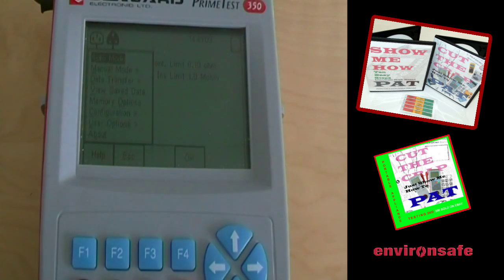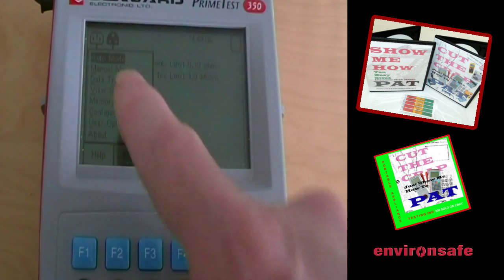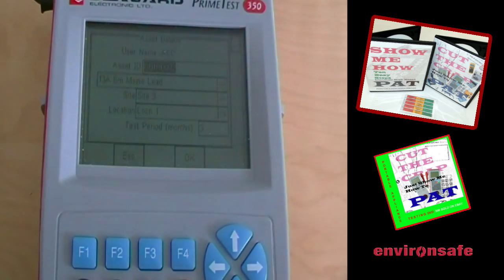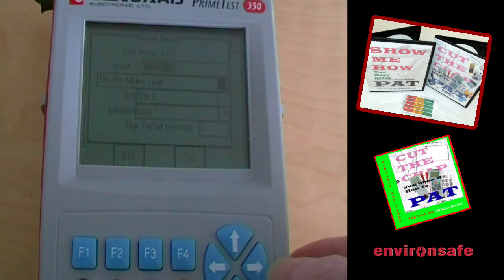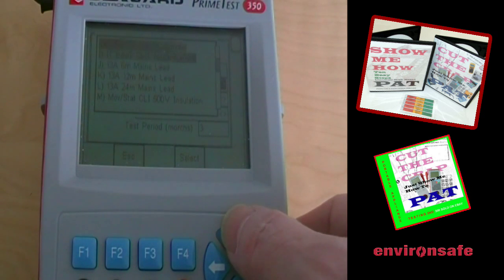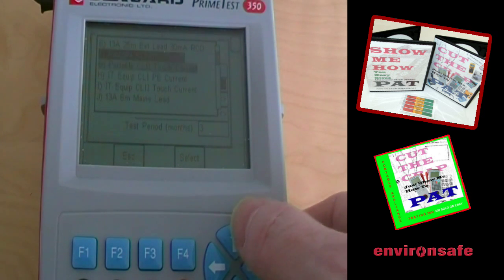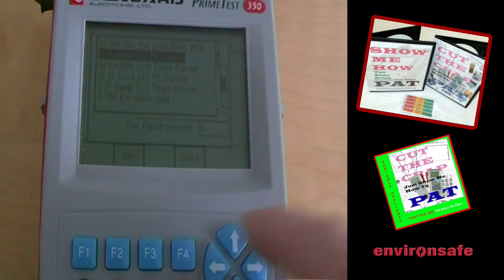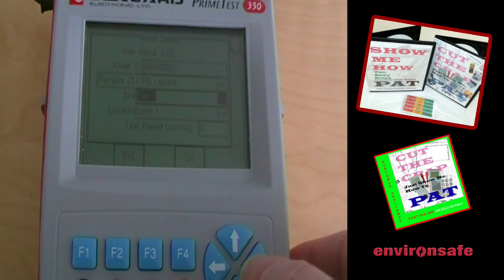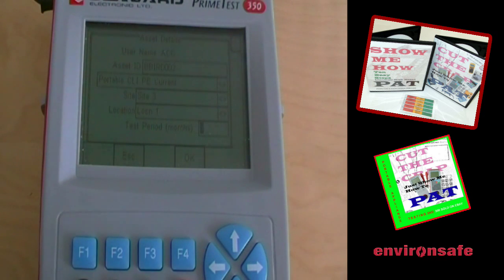Press F4 to select the menu. We're on auto mode, so F4 again to select that. And we'll use the code that's in there. Scroll down the menu, press the right arrow to search the menu. Portable class 1 PE current. Select. We'll use site 3 and location 1 for now. And a test period of 12 months. And we shall enter that. OK that.